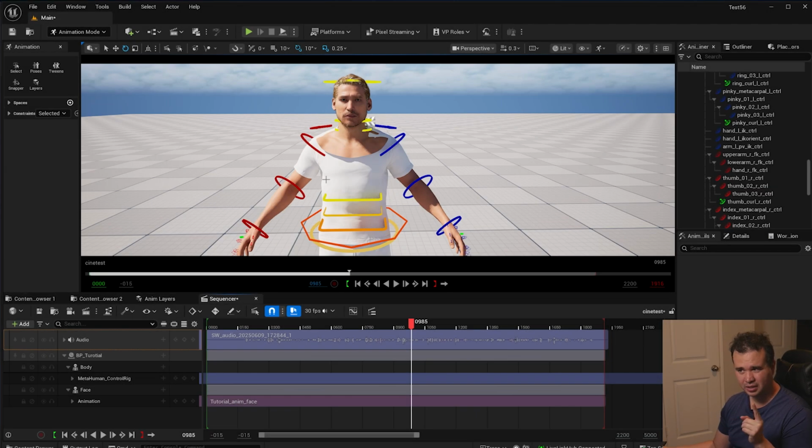Now let's fix this floating head right here. In order to fix this issue, I'm just going to reduce this because there's no audio right here. So just move that head all the way here.